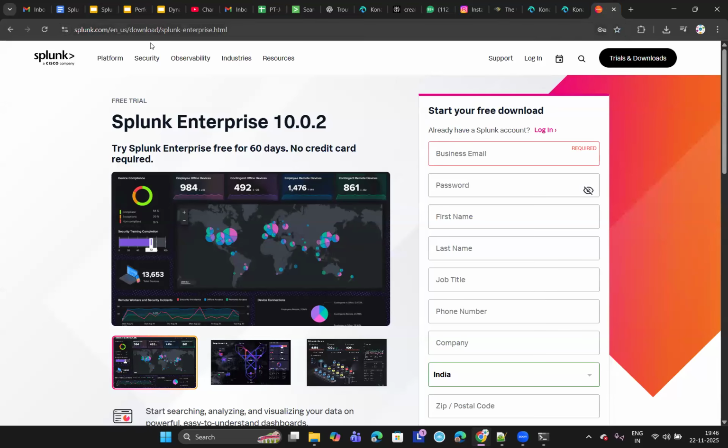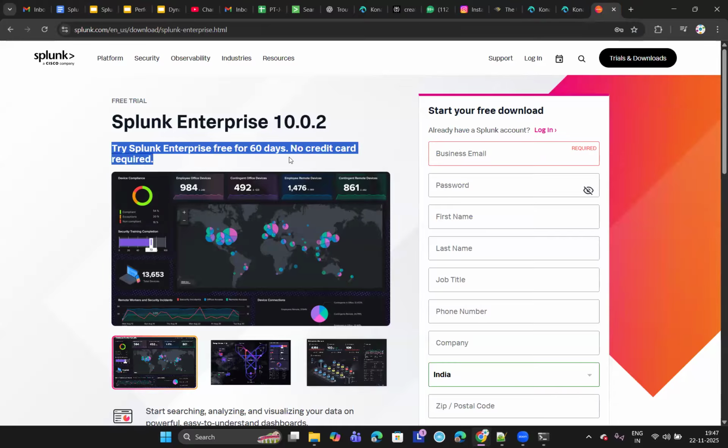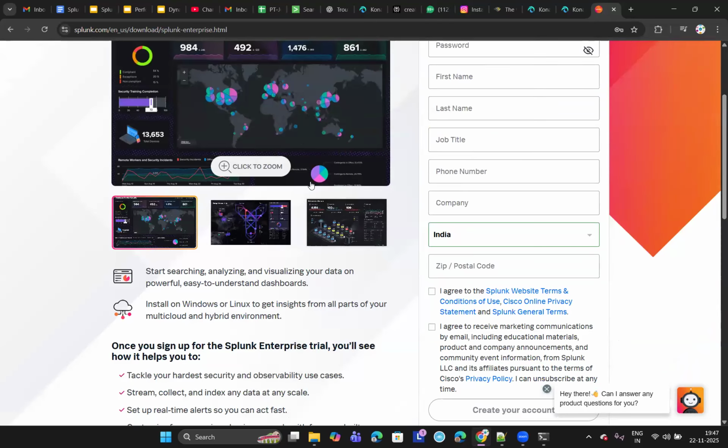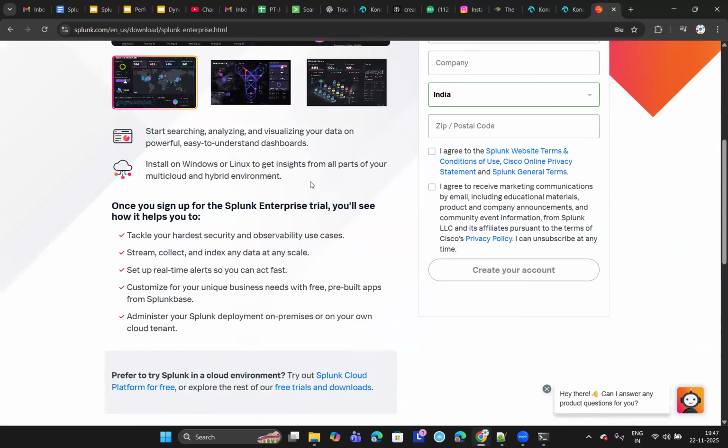Now, once you are on this Splunk Enterprise page, please enter your details. It is asking for a business email, that means official email ID. Oh, this is the latest version, guys. 10.0.2 is the latest version. And you can clearly see here, you can try Splunk Enterprise free for 60 days. No credit card required, right? For AWS free tier, you have to enter some credit card or debit card number, isn't it? However, for Splunk, you don't need to enter any credit card details. You can try it for 60 days. So this is more than enough for learning or exploring Splunk, right?